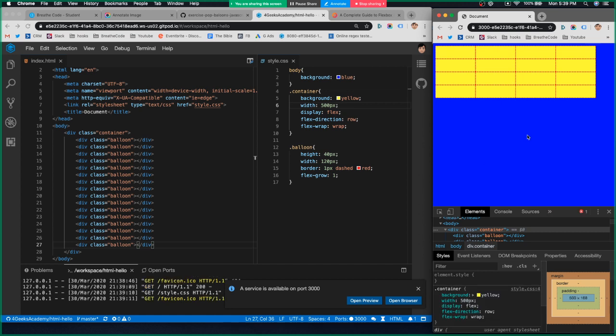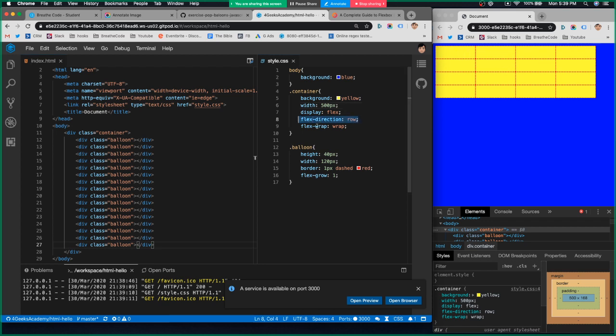There it is. So by applying a display flex with direction row so that it can go from left to right, and then with a flex wrap so that it can jump line after it doesn't fit, we managed to do our layout. Now the height has to be a little bit bigger.